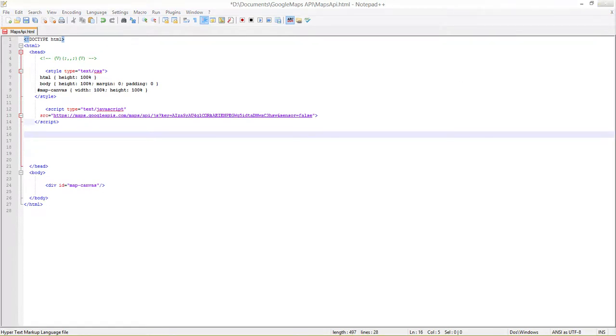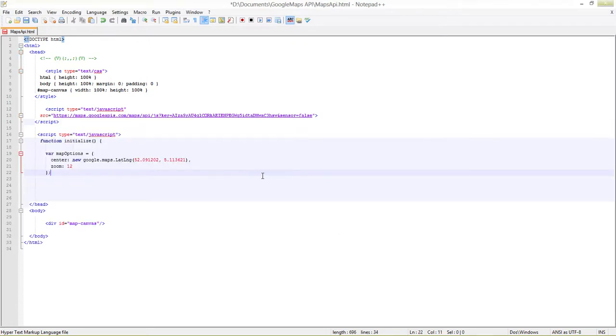Now we're going to make the second script, which is also a text/JavaScript, just like the one above. And we're going to start with the function initialize. Within the function initialize, we will create a variable called map options. In this we will show where we're going to center the map when it loads and how much the zoom will be. We're going to start off by saying new google.maps.LatLng, which will be the latitude and longitude.